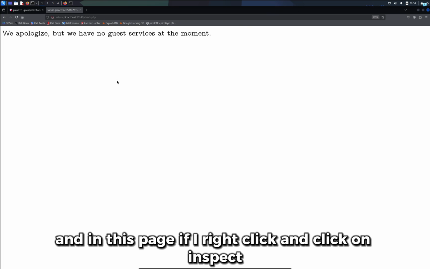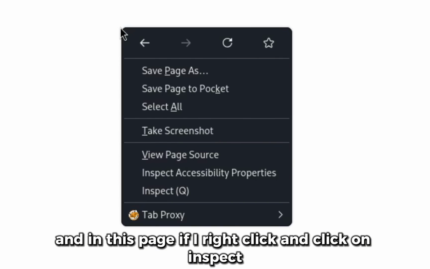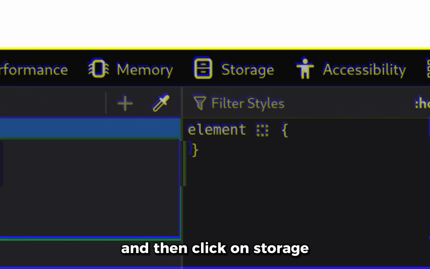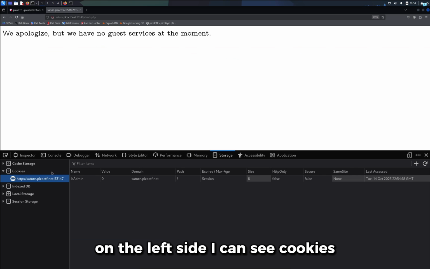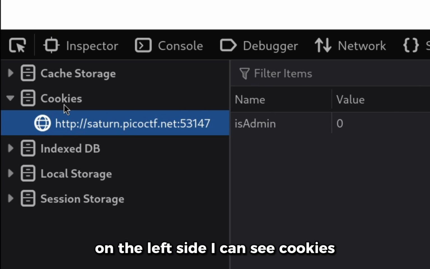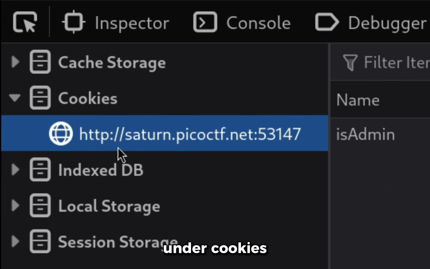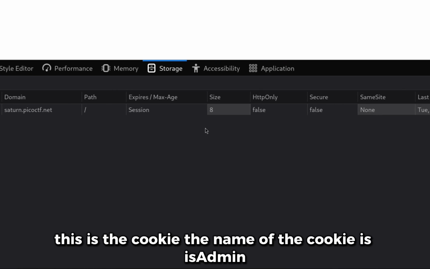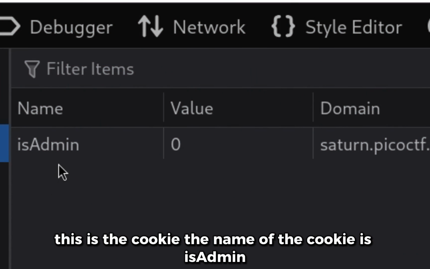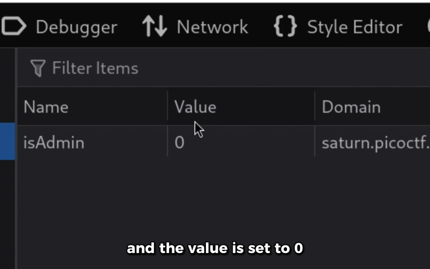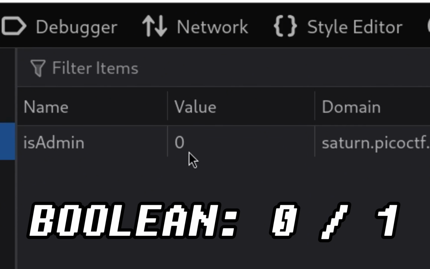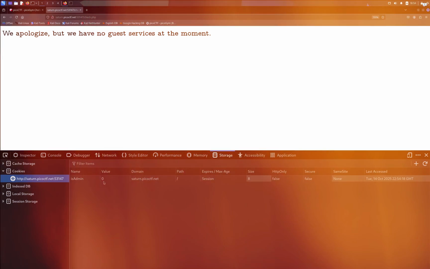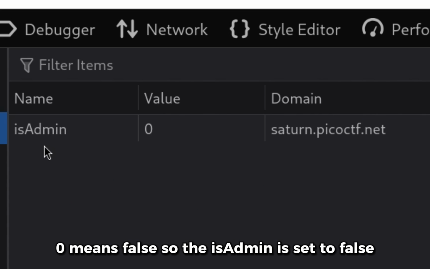And on this page, if I right click, click on inspect and then click on storage, on the left side I can see cookies. Under cookies, I can see we have the cookie of my website. The name of the cookie is isAdmin, and the value is set to 0. I think this is a boolean value. 0 means false, so isAdmin is set to false.